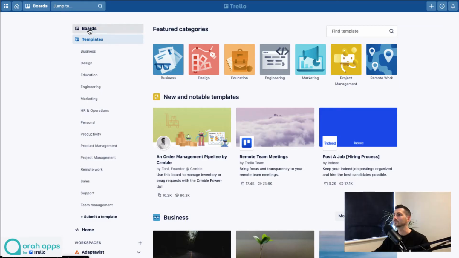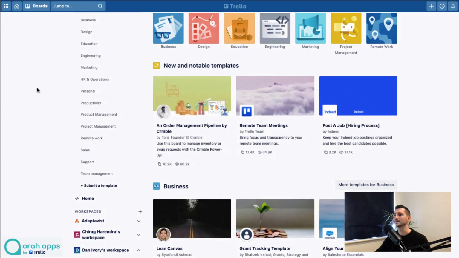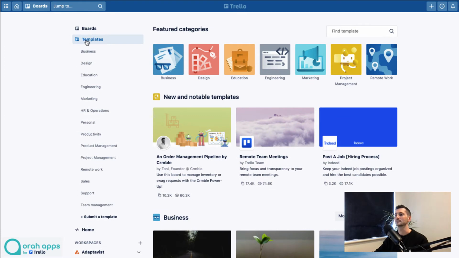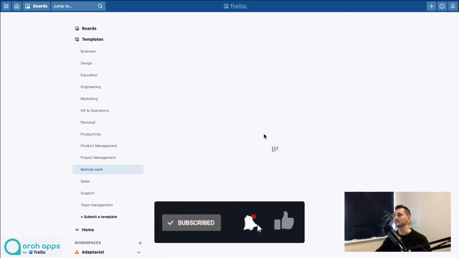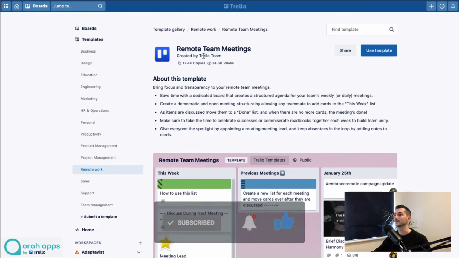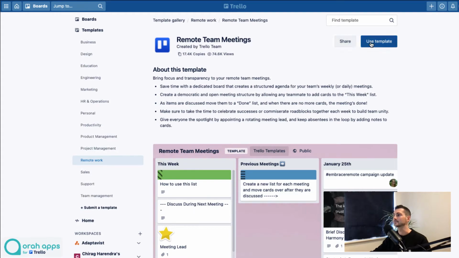This is on the Trello homepage. You have this menu on the left hand side, and you've got your workspaces down here. And if you look, you'll see there's a templates option. So just click on that and then you'll see all these categories. If we click on this, this is the template itself created by Trello. So to get going, we just click use template.